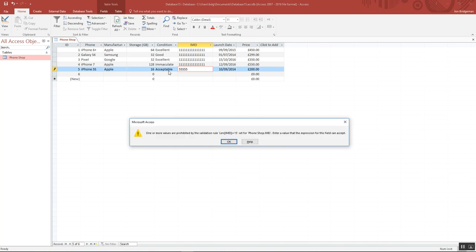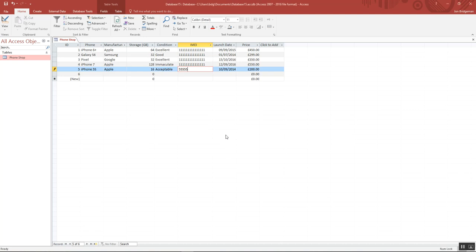If I put 1, 2, 3, 4, 5, see, it doesn't let me put 5 characters in. It wants 15. So let's try and put 16 in. 1, 2, 3, 4, 5, 6, 7, 8, 9, 10, 12, 13, 14, 15, 16. It actually doesn't physically let me do that. It makes me put 15 in. So now we've controlled the length of the amount of data we can put in, and we've controlled whether it has to be put in or not with the presence check.